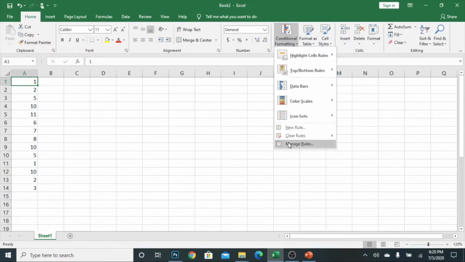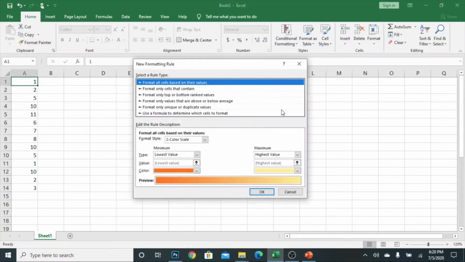Now let's take a look at New Rule, and these rules are very similar to what we have seen earlier, but here we have a little bit more flexibility to apply the format the way we want instead of just highlighting the color. And let's look at the first one. Before that, let's highlight the entire range.